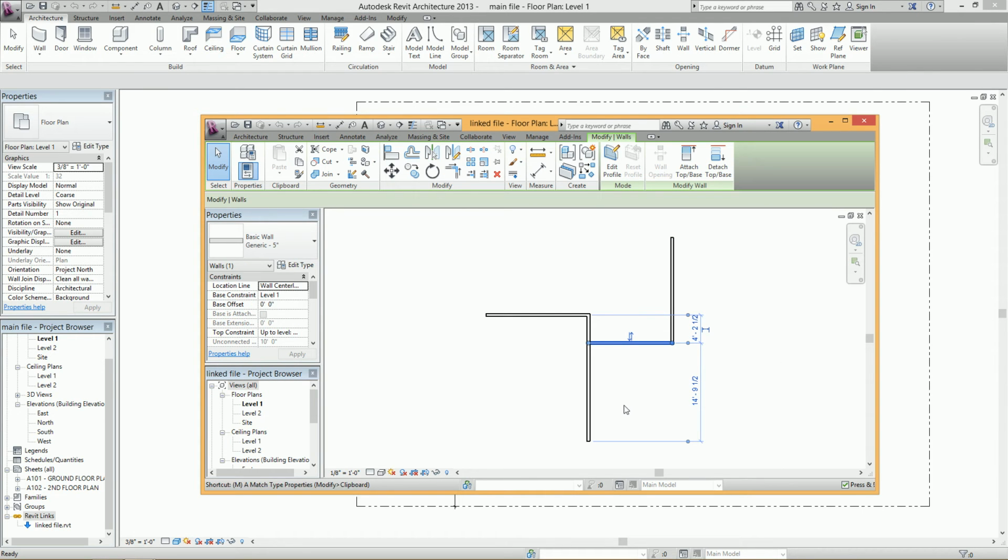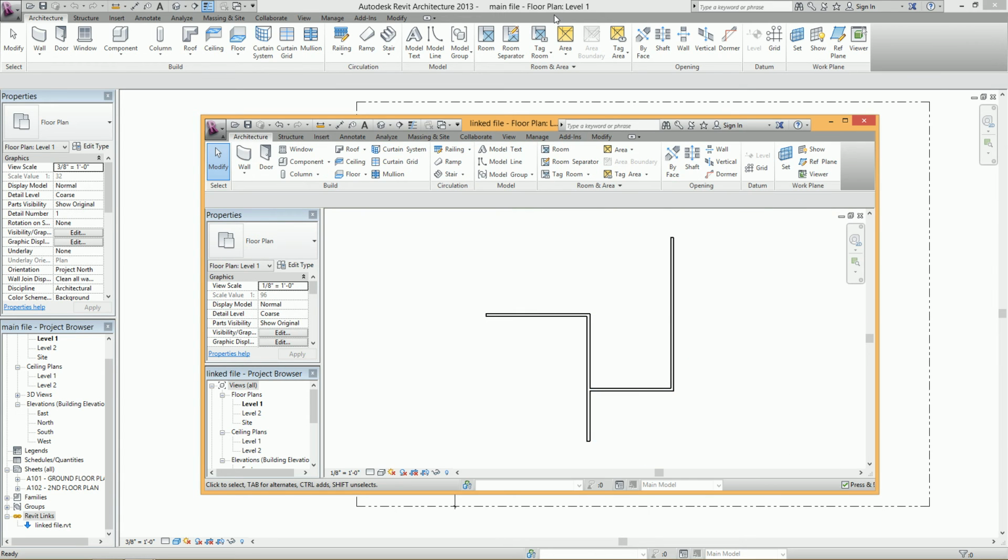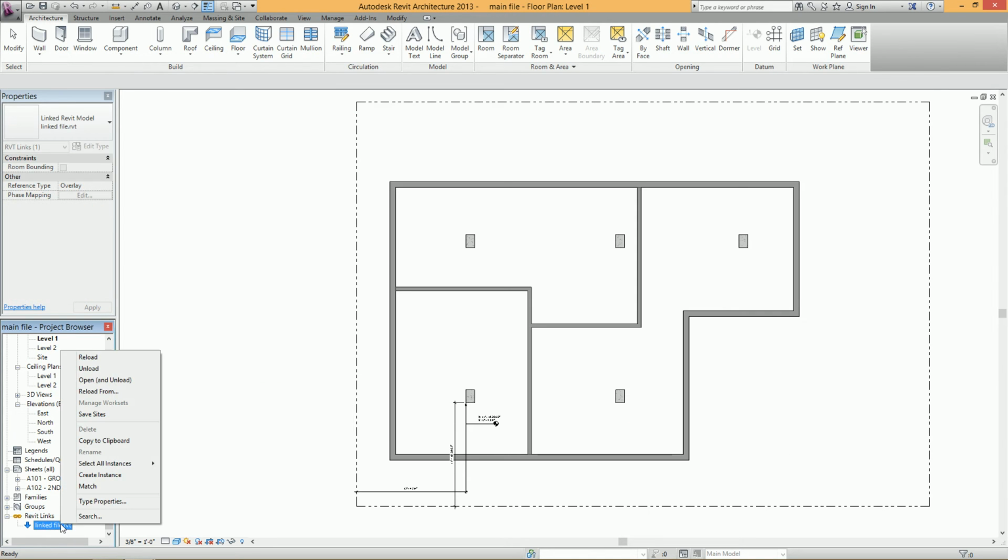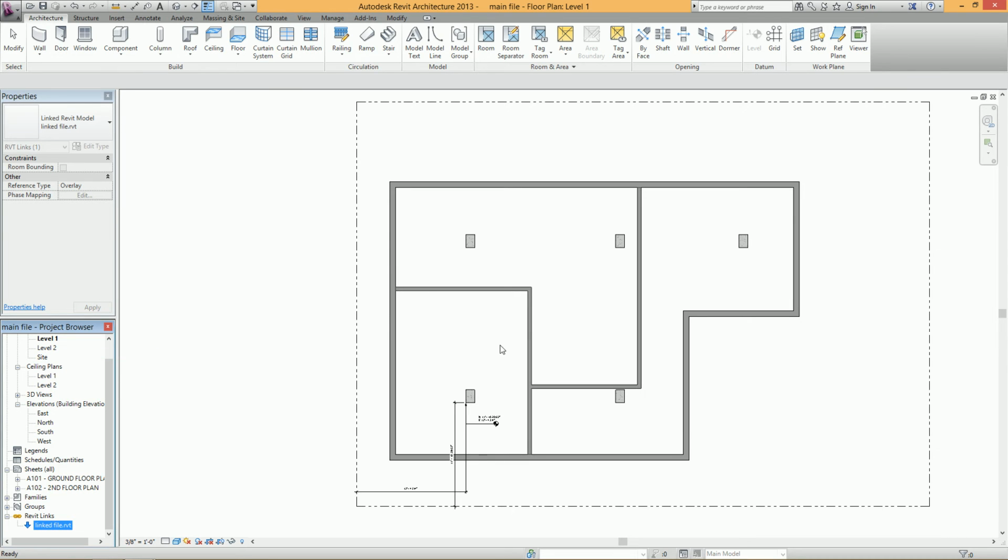So if I move this wall, hit save, go back to the main file, right click on the file and hit reload, you can see that that jumps.